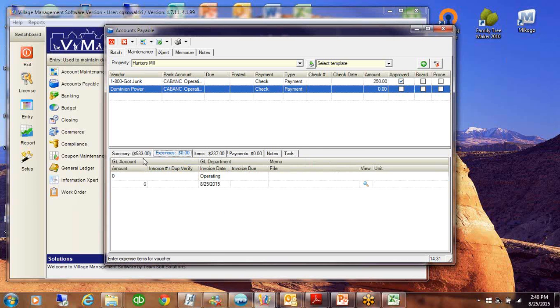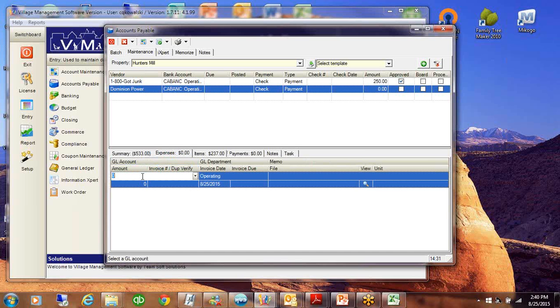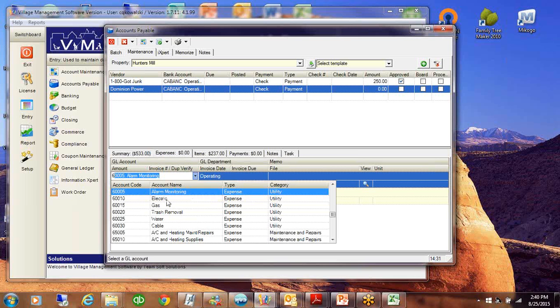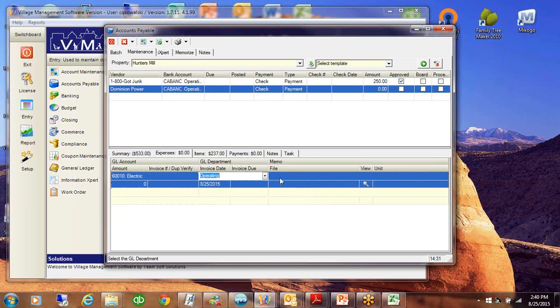Or you can do that, this is like the default that you see. I can go in and put my electric here. Operating account, I'll put my account number here. The amount. The invoice date.